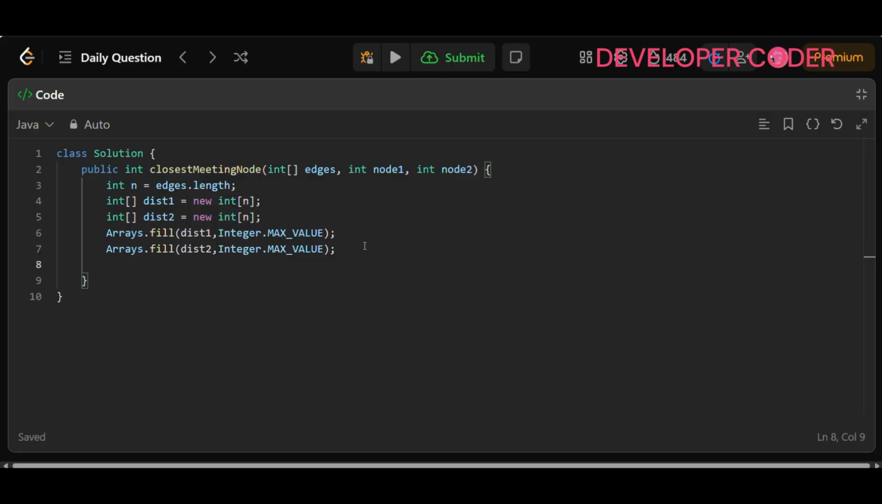And once this is done, then just call the BFS. So here you have to write BFS, you are going to call this method. In this BFS, just pass the node1, your starting point, and then pass the edges that you have, and just pass the distance1. We are going to update distance1 using this BFS. And the same thing we have to do for our second start point, node2, and here again pass edges and distance2. That's it. All right, so this is done.